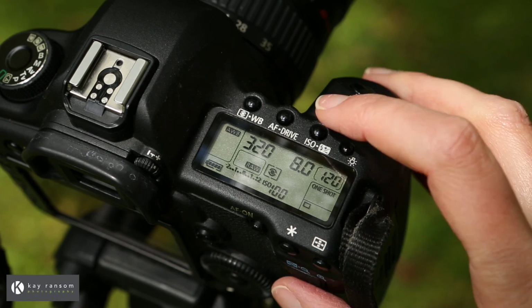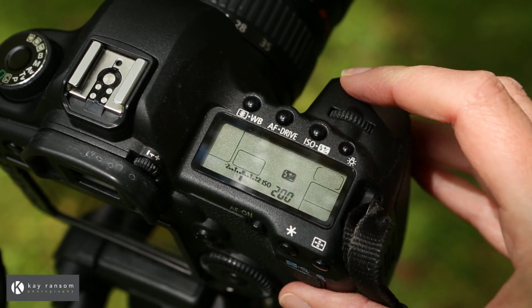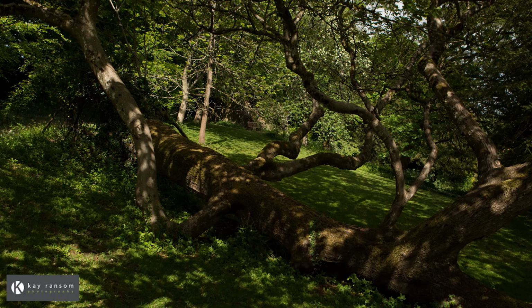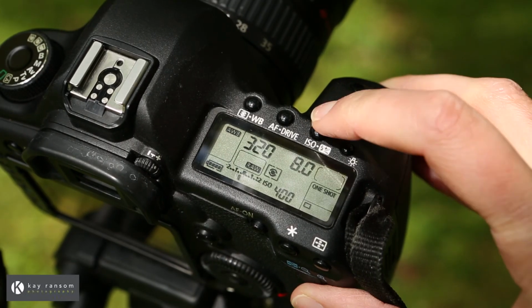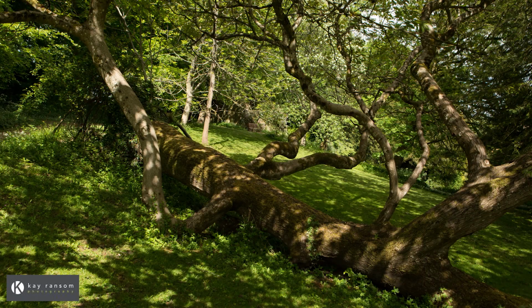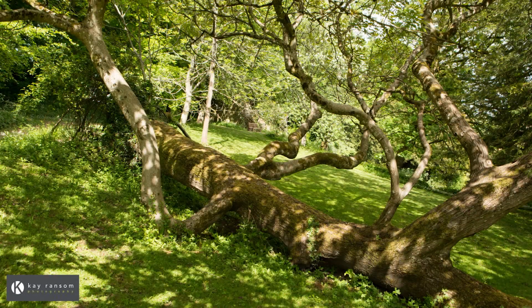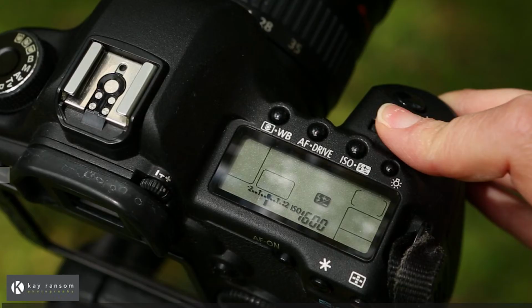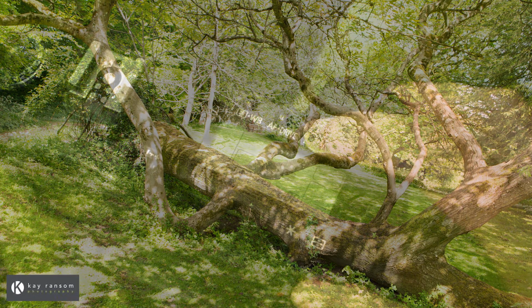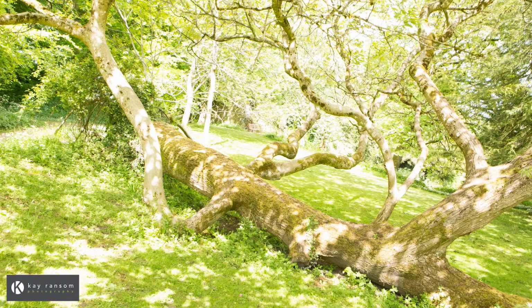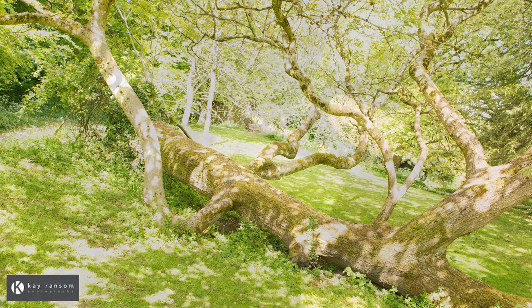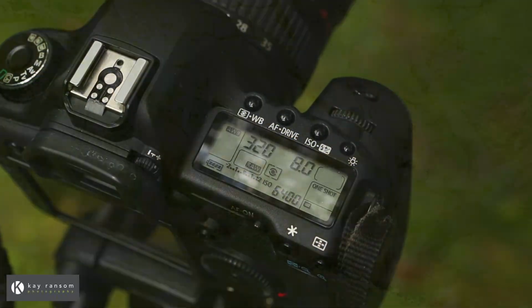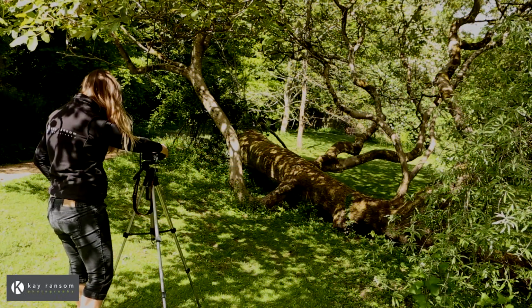Now change the ISO to 200. You will see that the image is slightly brighter. Now change it to 400. Now onto 800. You're starting to get a much brighter picture. Now 1600. Now 3200. And lastly, 6400. With each increment, you'll have noticed each photo is a lot brighter.